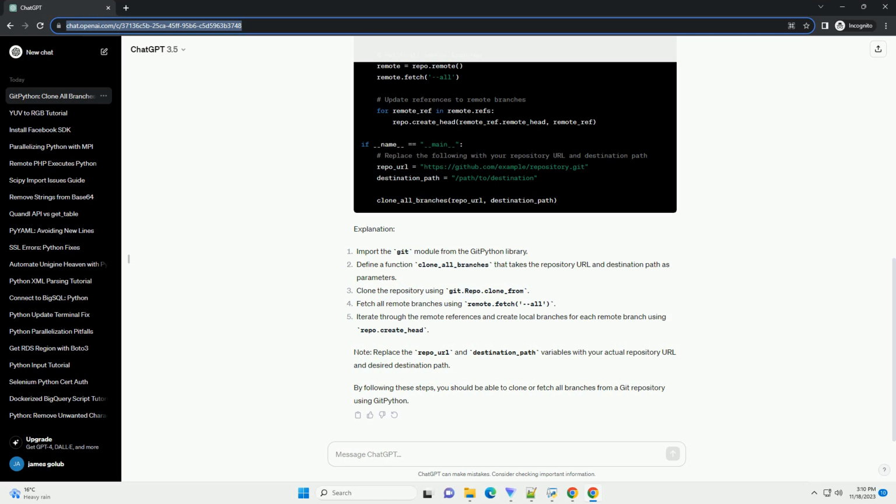Fetch all branches in an existing repository. The all option in the fetch method ensures that all branches are fetched from the remote repository. Handling authentication. If your repository requires authentication, you may encounter issues during cloning or fetching. To handle authentication, you can use the git.repo.clone_from or git.repo.git.fetch methods with the appropriate credentials. Replace your_username and your_password with your actual GitHub credentials.